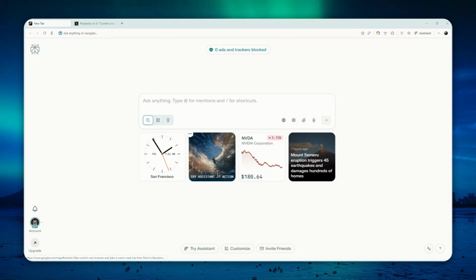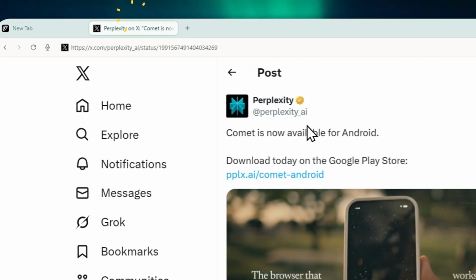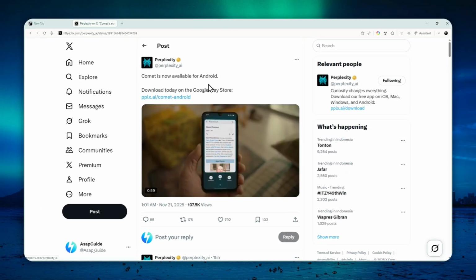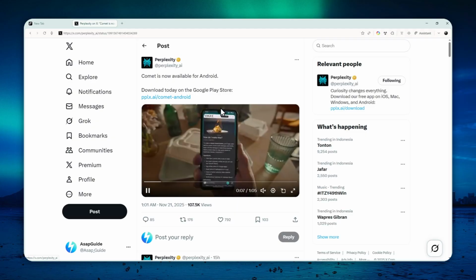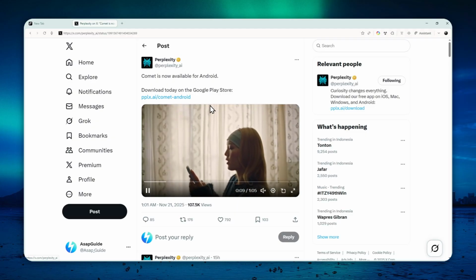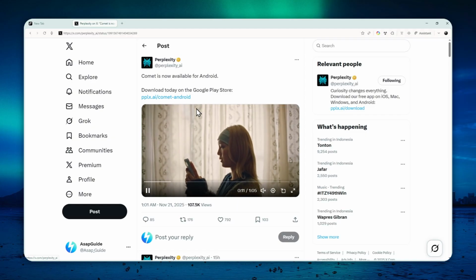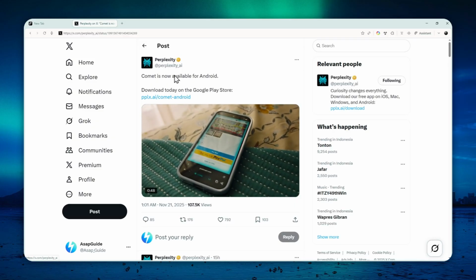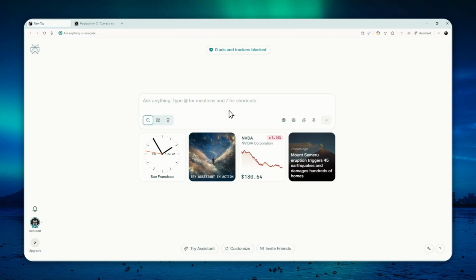So the agentic browser Comet is now available on Android. In this video, I'm going to show you how you can download, install and use this browser on your phone. And perhaps I'll share my opinion about why I'm not going to be using this browser, at least in the current state. So let me show you how you can install this browser on your phone.